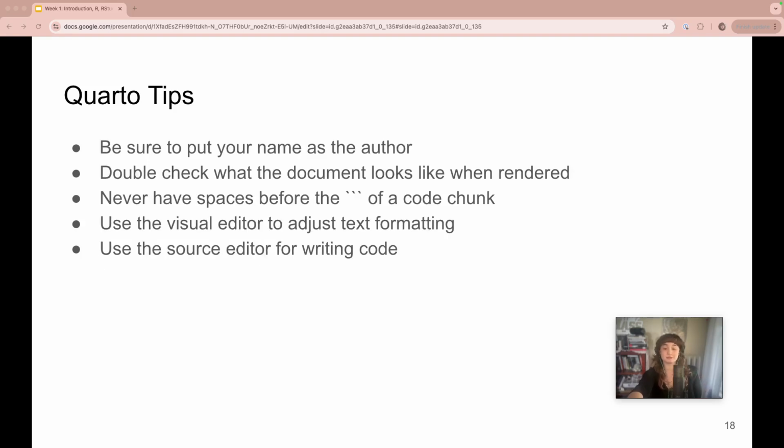Some really quick tips just before we move to looking at Quarto in RStudio. Make sure that you put your name as the author in that YAML header in the metadata. We will be checking for this. We do take off points if you don't include your name or if you don't include the date.